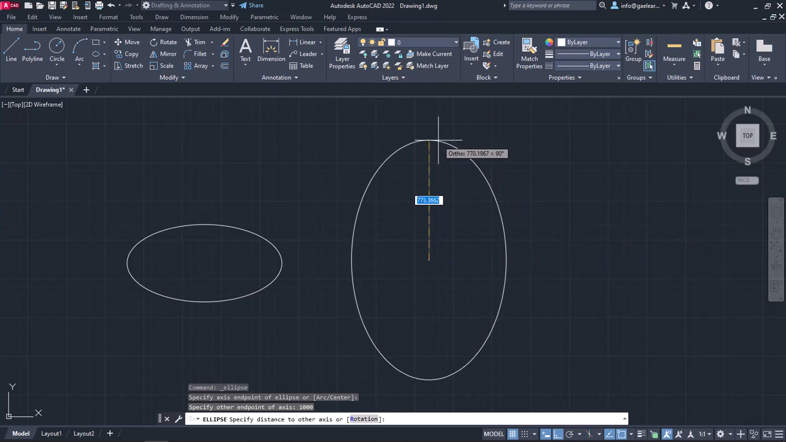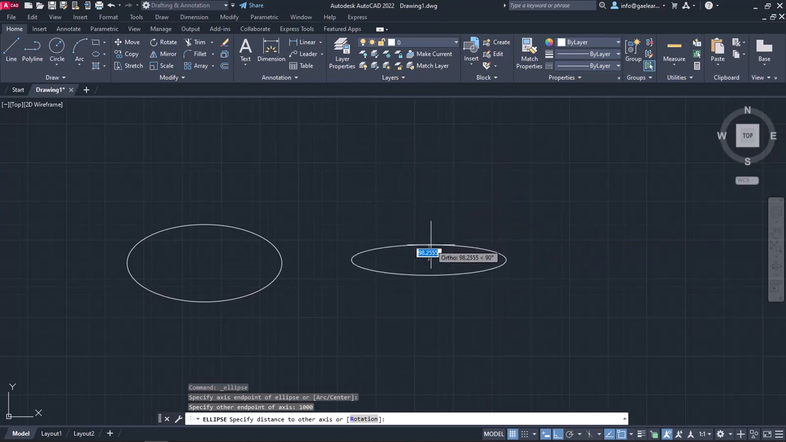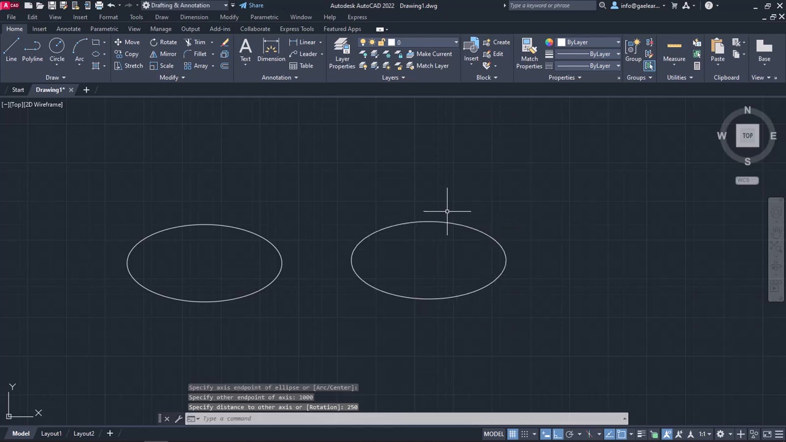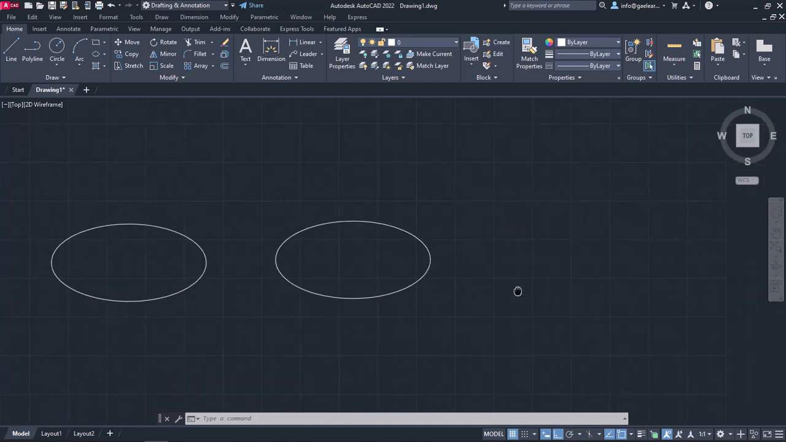Now, a new message prompts me to specify the distance of the other axis, which is basically the length of the semi-minor axis. This time, I will type the number 250 and press Enter. Notice that an identical ellipse has been created. If I had moved the cursor upwards instead, I could have defined the length of the minor axis and then the length of the semi-major axis. So I will activate the same tool again to show you exactly what I mean.